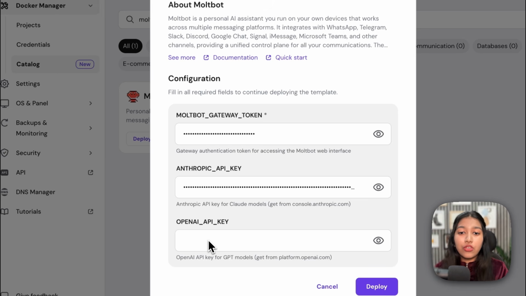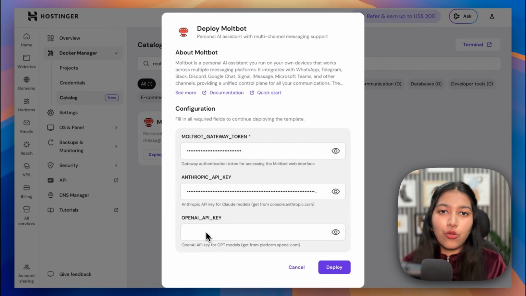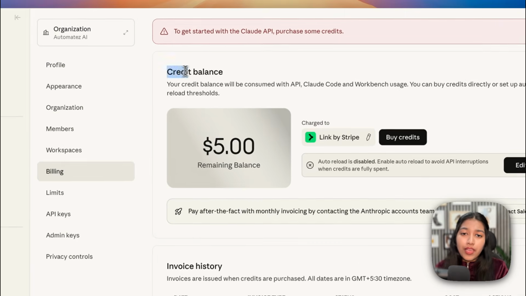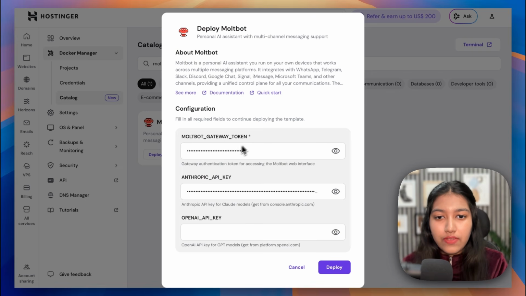Now just in case you want to use OpenAI, then the same process, go to openai.com, create an account, get their API key, add it here. Now regardless of if it's OpenAI or Claude, make sure you have credit balance in there because it will be consumed when you will be using MoltBot. Alright, so we have saved the token, we have added the API key, now let's deploy it.